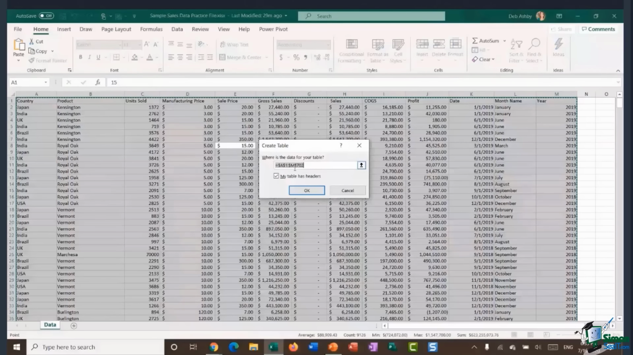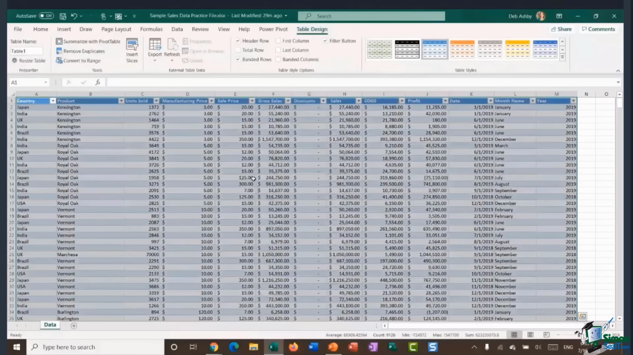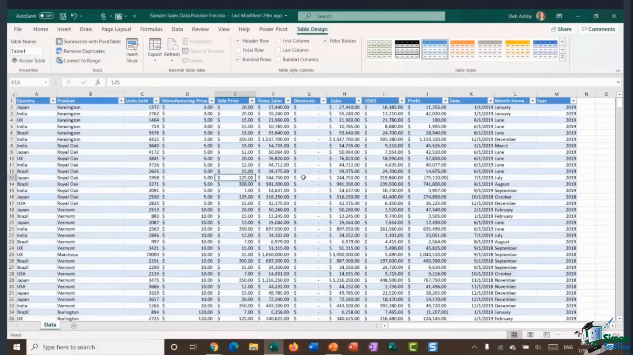Now, I selected mine prior, so it's picking up all of my data. I'm going to say yes, my table has headers, click on OK, and that's now put my data into a table. Now, when I'm clicked in my table, you can see that I get my table design contextual ribbon. And this is one of the reasons why I know that my data is in a table.